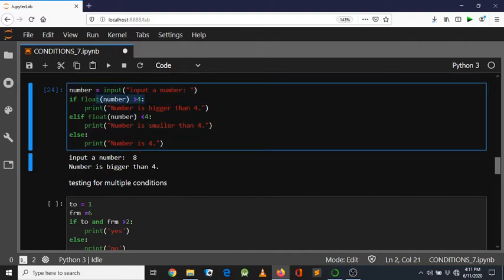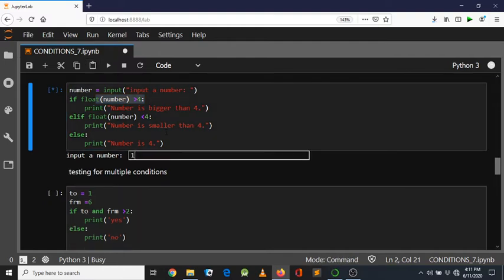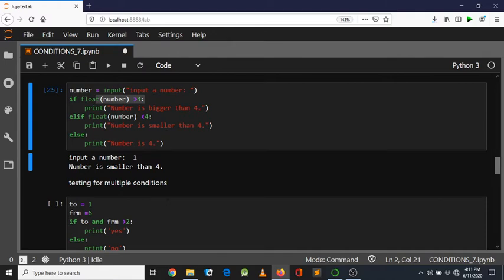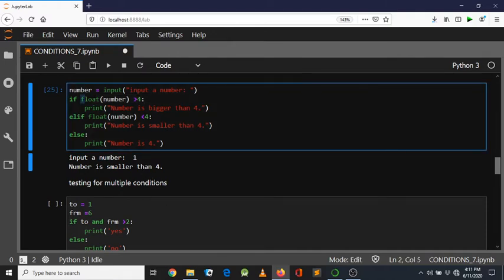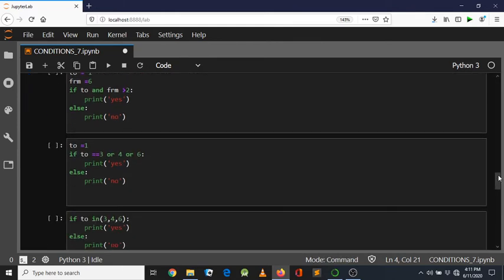So it tells me that 8 is bigger than 4. Let's run this again, and I say 1 is smaller than 4. As you can see, it went through the first statement and noticed that nope, this number is not greater than 4. Went to the else if statement and saw that yeah, this number is less than 4, which means it's smaller than 4, right? So how do we test multiple conditions, right?